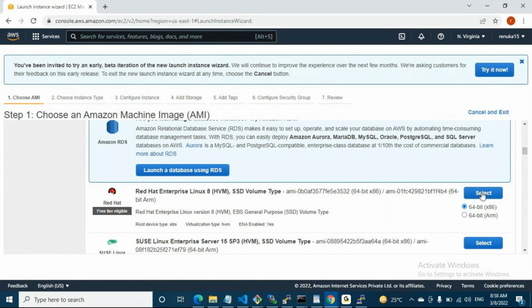So nothing major differences. There are some administrative commands. In Ubuntu we use apt-get, and in Red Hat we use yum commands to update our packages, install new packages, or remove packages. User management is everything the same, apart from a 10 to 15% variation.